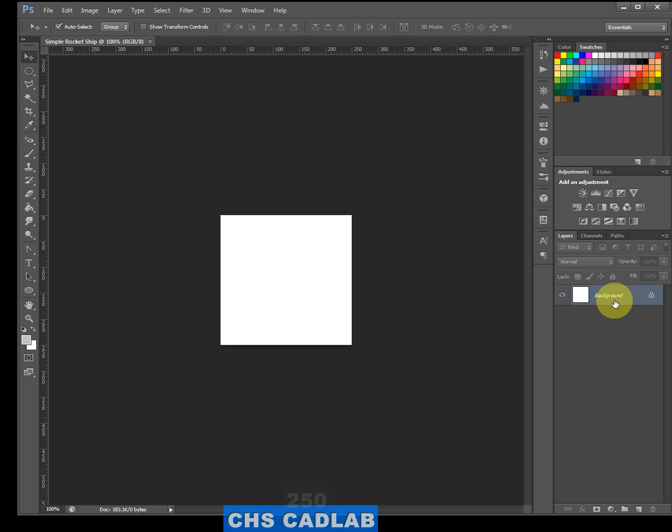Okay, we start off with a layer that is our background, and you can see it's got a little padlock in there, meaning that it's locked. That means you just can't delete it. You can't edit it. But there's also an eyeball, and that is to turn the layer on and off. So when we click on that eyeball, we can toggle the visibility of that layer. Alright, so let's get started.